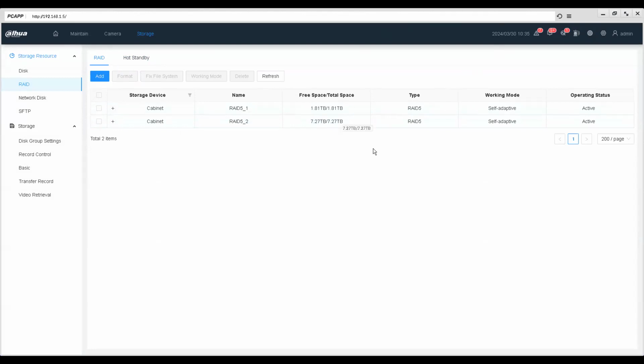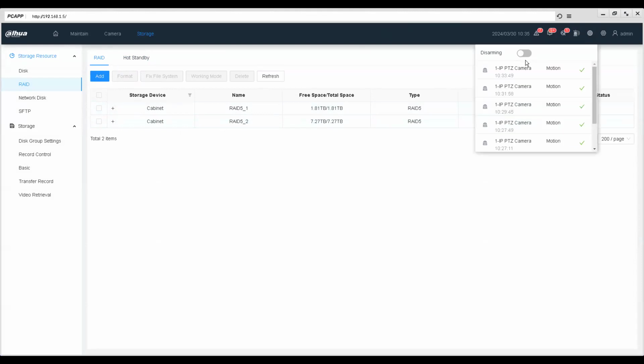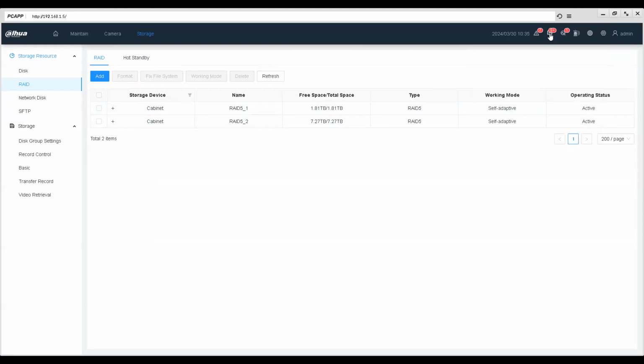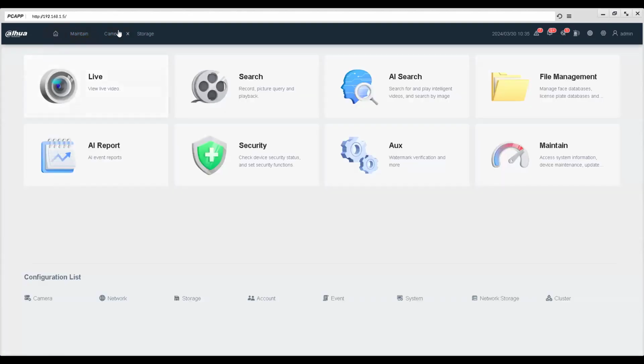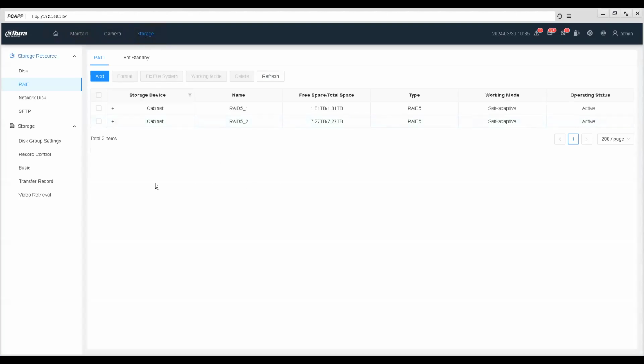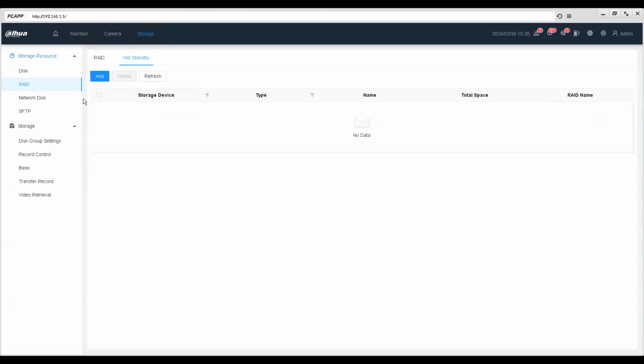But now I want to show you some things. Once this RAID is created, we have a lot of alarms that have popped up here. The first alarm is cameras detecting motion. Okay, I'll disarm for now. The second one, under system notifications, is a partition error. So while you're doing configurations, you'll get these notifications for errors and warnings. You can work with them, so you'll always be up to date. Then when I click on one-click diagnosis, I can diagnose my server.